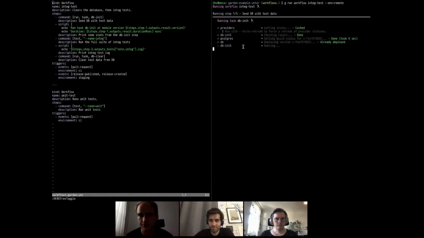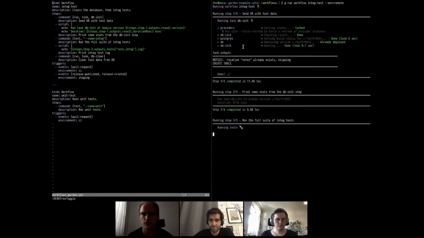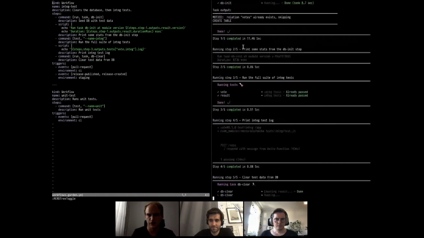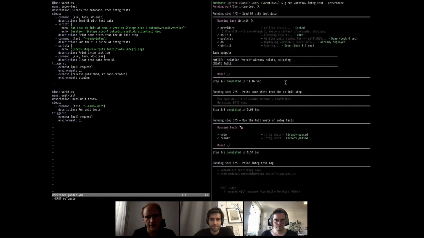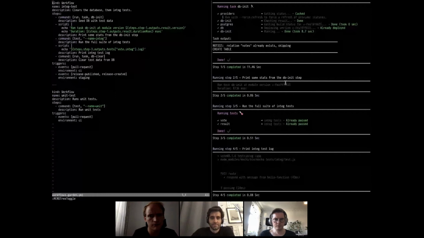So here on the right-hand side, you can see that the workflow is executing. This is done via the new run workflow command. So you just run the workflow by name. And as you see here, in step number 2, we're interpolating the module version and the duration of the task run in milliseconds, just as a trivial example.